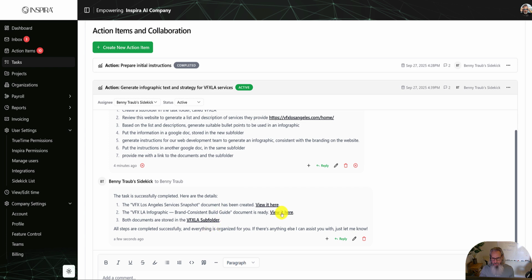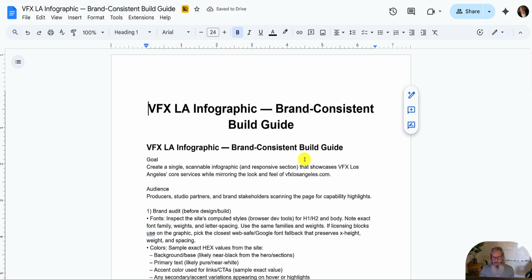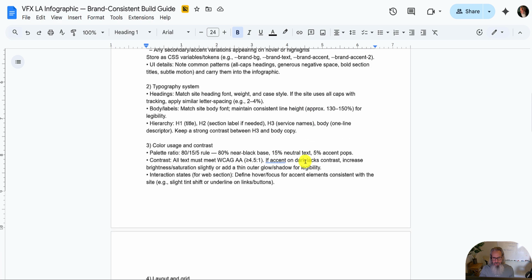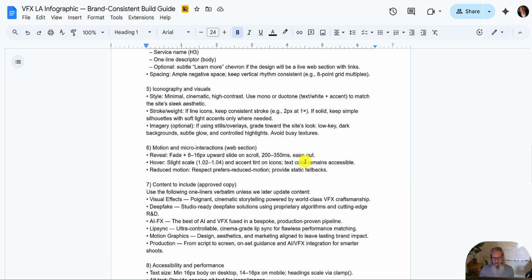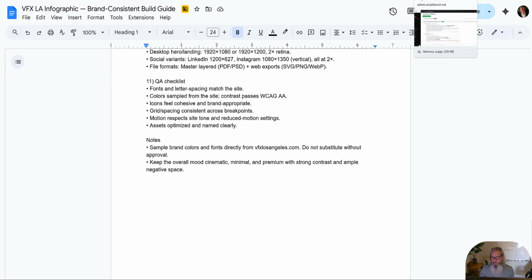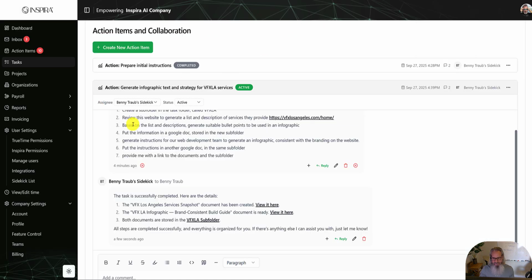And we'll take a look at the instructions for the web development team. And there they are there. Good, talks about colors, CSS, typography, and so on. That's exactly the kind of stuff you would normally give to a web dev team. Okay, good. So as you can see, fairly elaborate, and you really need to know what you're doing in order to create something like that. Somebody that didn't know what they were doing, they would just say, give me an infographic. But of course, they're a lot more technical than they look on the surface. And the Sidekick was able to handle that very well.